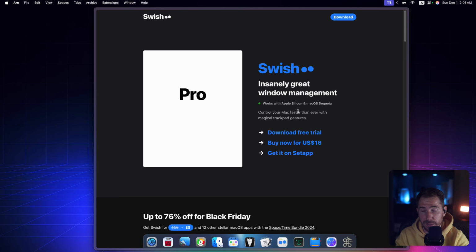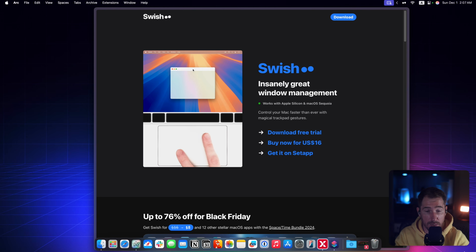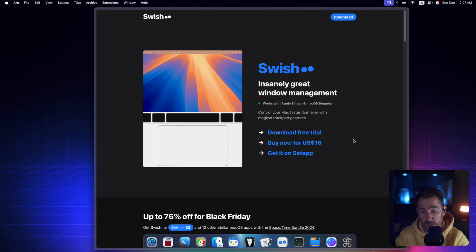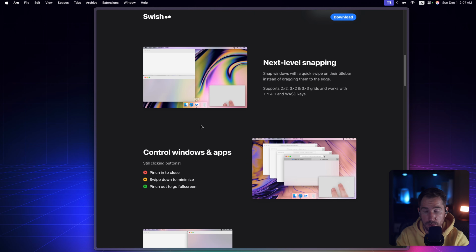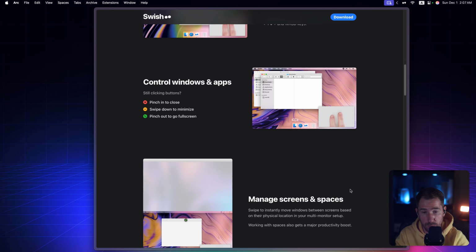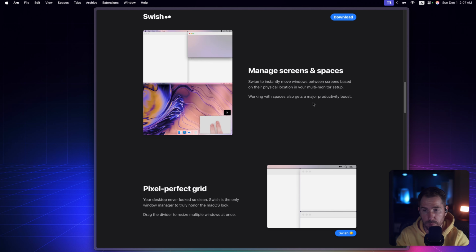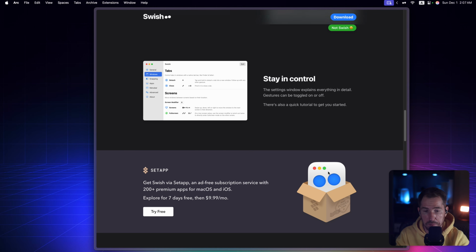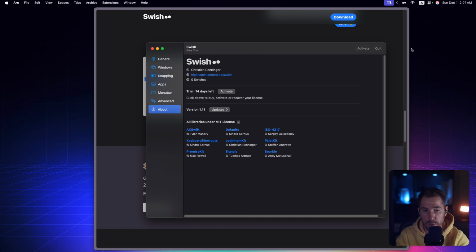So the next and the last one for today is Swish, and this app is for some of you who don't use a mouse and use only a trackpad. Unfortunately, I don't have a trackpad now because I use a mouse, but I installed this app and I'll show you what settings are available and what this app is capable of. So here we can see using just a trackpad and different gestures, we can move and resize windows around our screen. We can close, we can minimize windows, we can switch and move windows to different screens and different spaces. That's actually a pretty cool app, and probably it's going to be useful if you only use a trackpad.